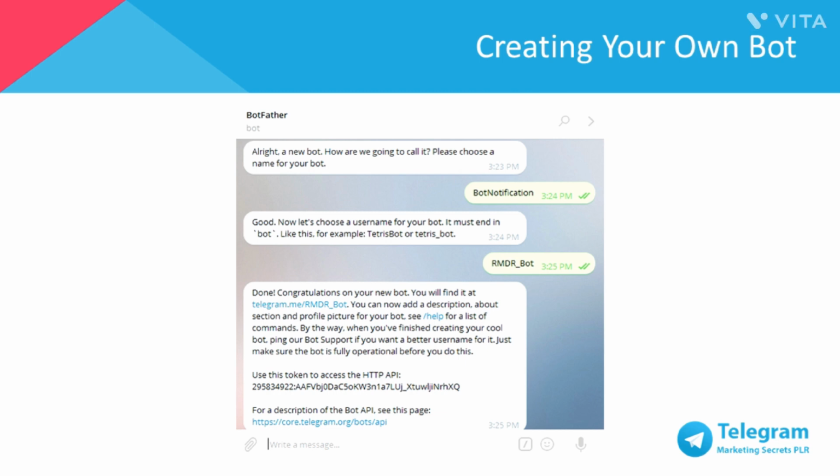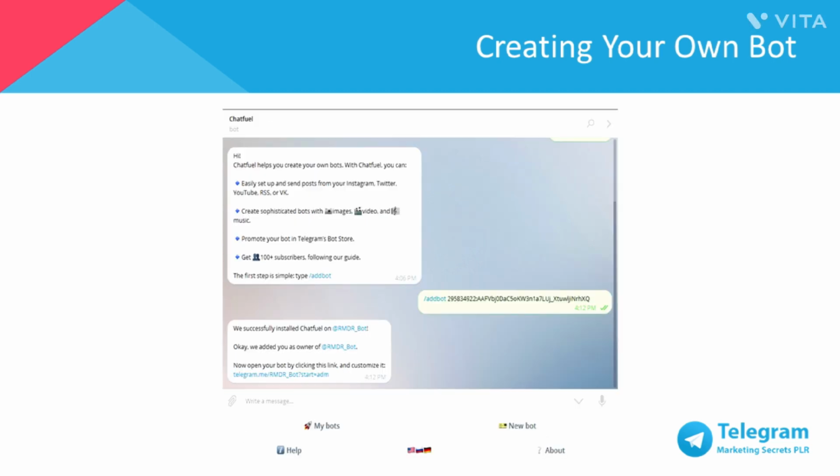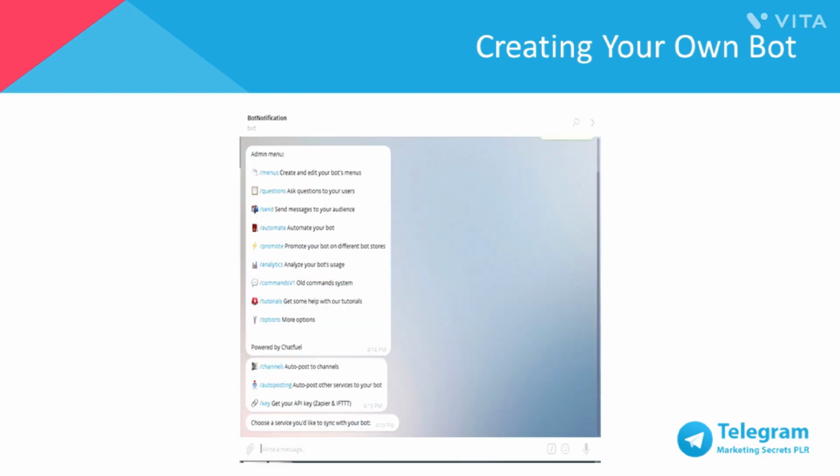This token is highly important for the next step, which requires support from another bot called ChatFuel. Head over to ChatFuel by clicking the link telegram.me/ChatFuel. And once you've opened a chat box with ChatFuel, click Start. Type in /add-bot, followed by the HTTP API token you just received. From here on, you have the option to customize your bot to suit your needs.